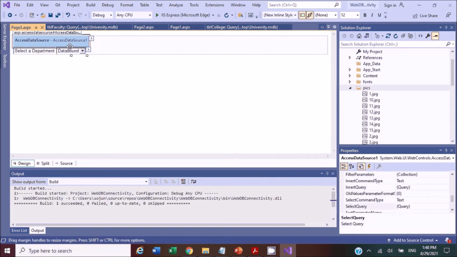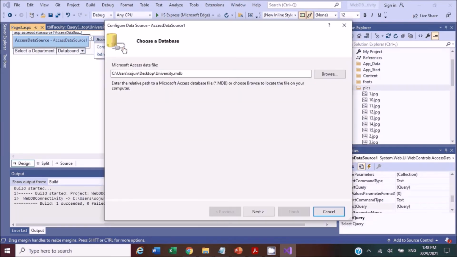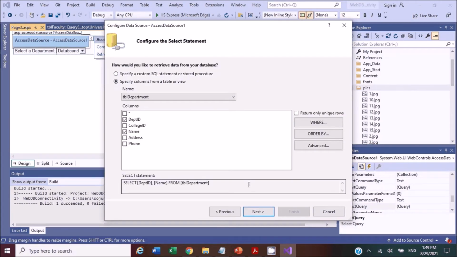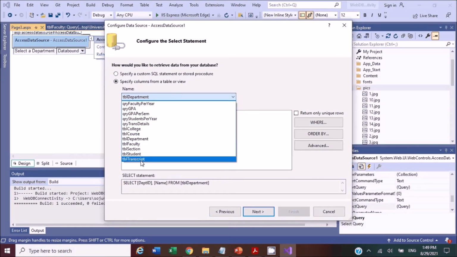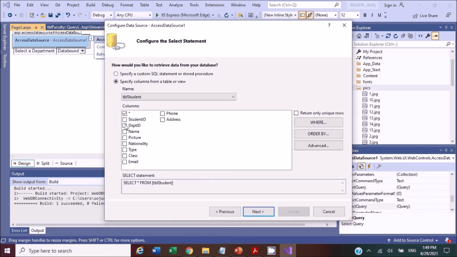Right, let's go back to the access data source here, and then configure data source. Next. So you can also choose the student table here, the student ID, name, nationality, email, class email, phone. Okay, and then click next.